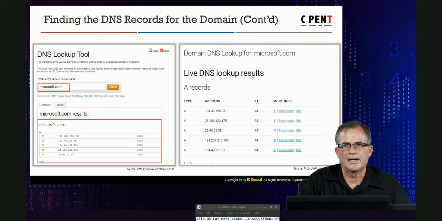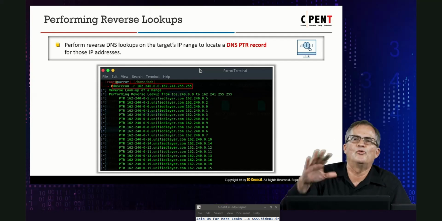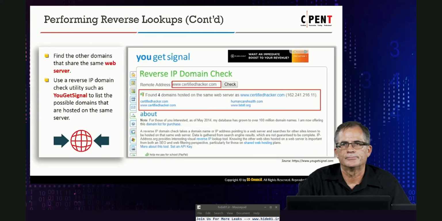Same with tools. So you've got the DNS lookup tools from the internet, ultratools.com. You see there, we're looking up Microsoft, and you get back the actual records of Microsoft. And then you get the live DNS lookup results, tools you can use. Reverse DNS lookup, remember the PTR record is the pointer record, and the pointer record is the mapping from the IP address to the domain. So you see here we're running our tool DNSRecon again, with DNSRecon -R, and we look for these two IP addresses. It comes back and tells you who owns those IP addresses, the domains.